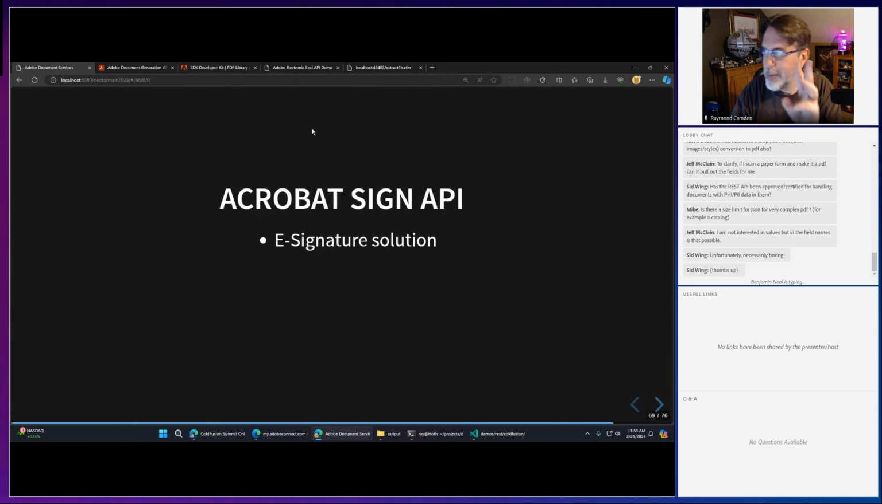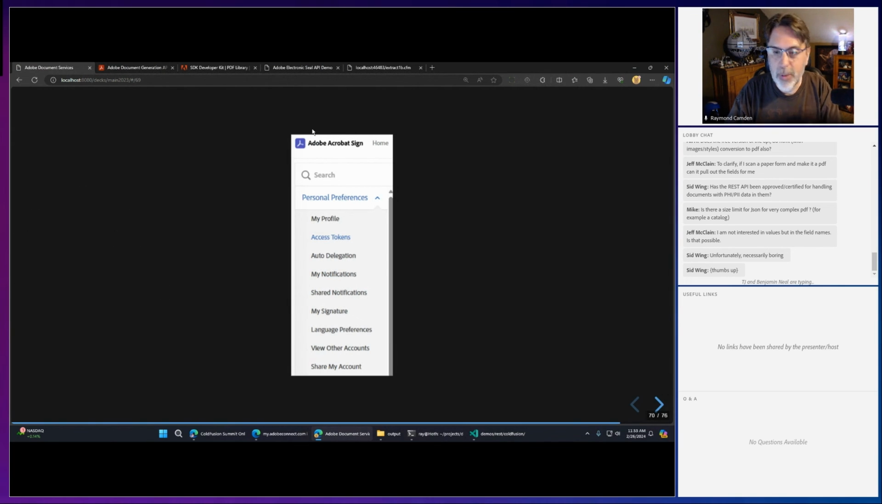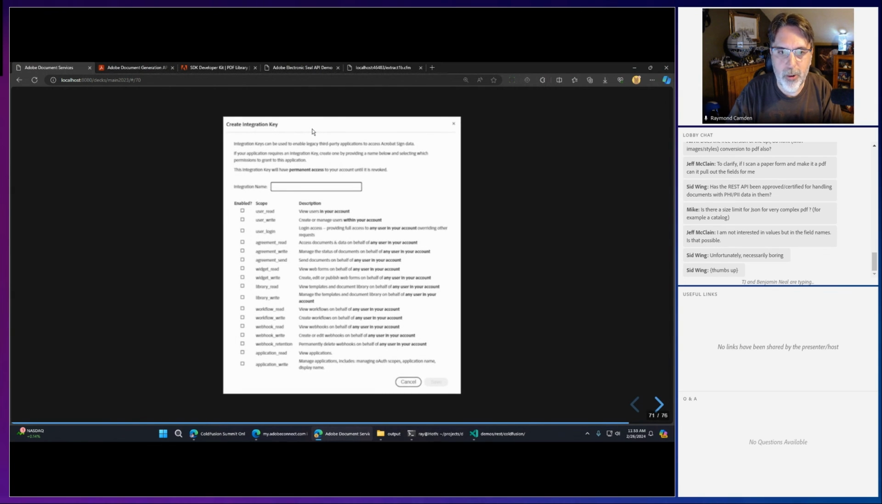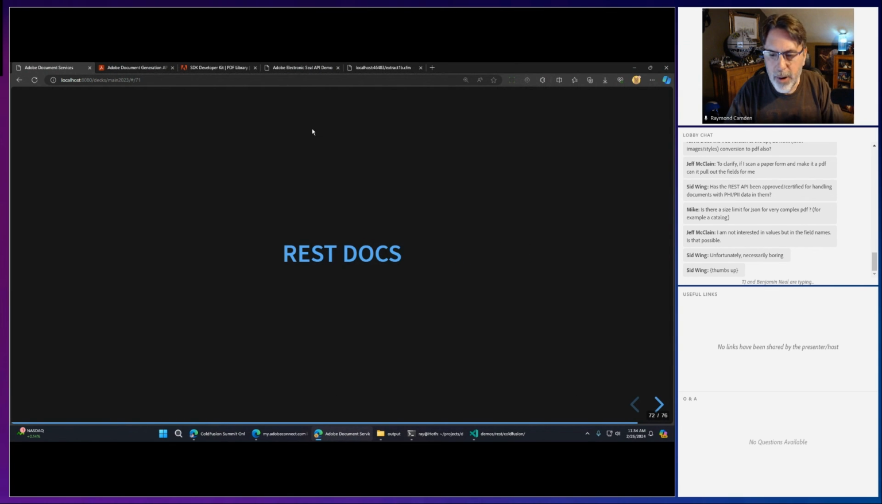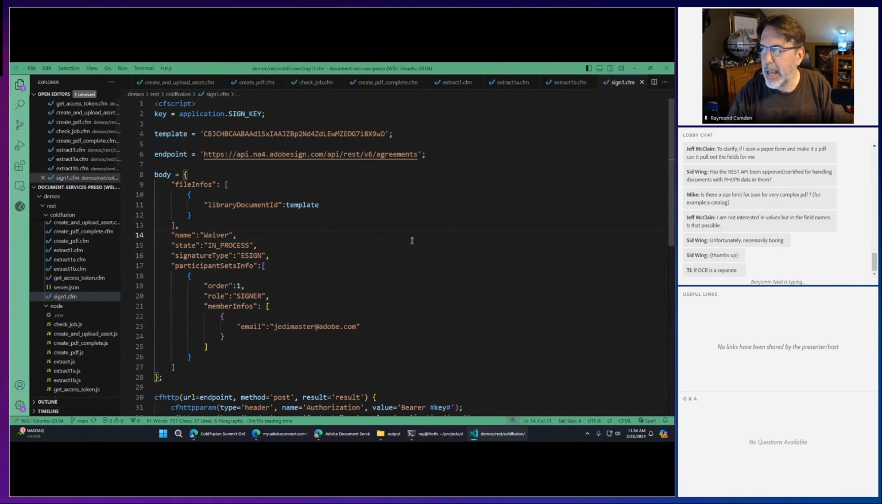In the next 3 minutes, I will cover Sign. It is our e-signature solution, and it allows automation. I'm going to skip over all this because it's boring credential type stuff. But I will say, in ColdFusion, I had never used the API until I gave this presentation for the first time.